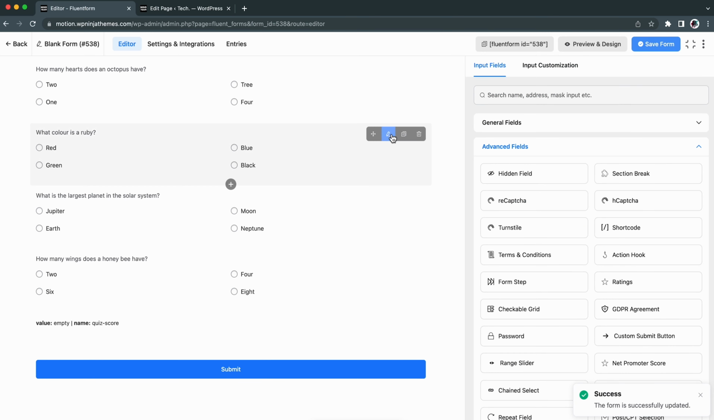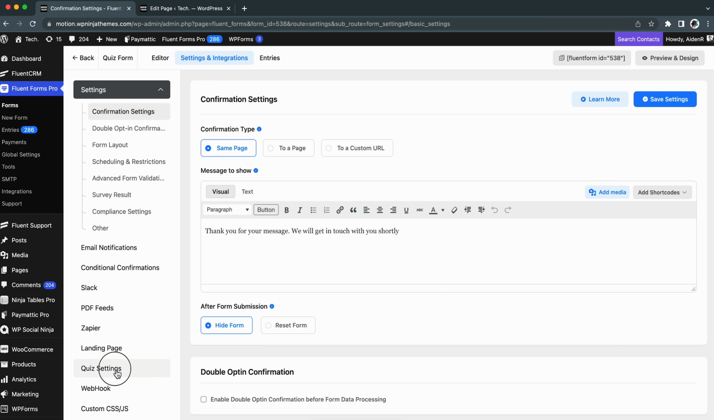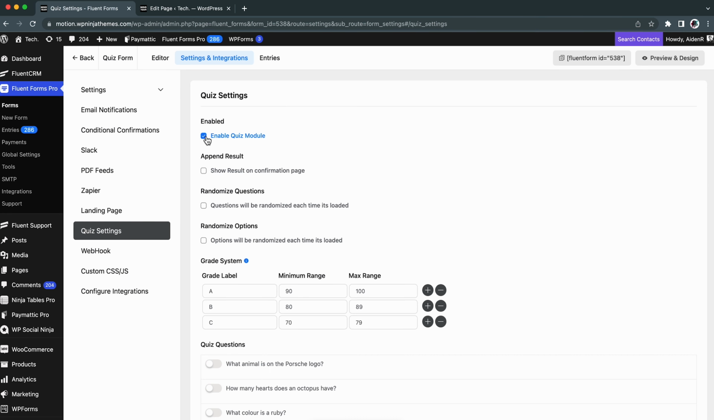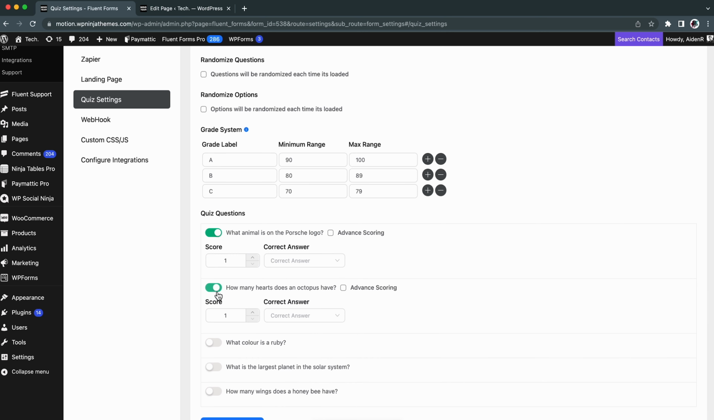After saving the form, head to Settings and the Integrations tab from the top. Move to Quiz Settings and enable the quiz module. Once you enable it, you are gonna see all the quiz options that you have added earlier. After that, we have to set the quiz answers and score as well. Toggle on any questions and activate them one by one.